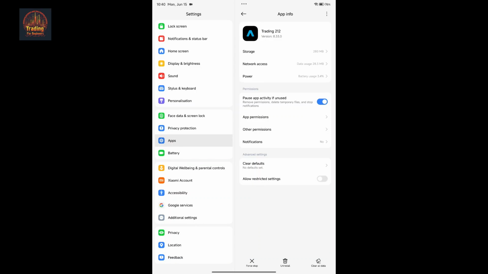Right after you do that, you'll be able to delete the cache data from the app. This will help you remove temporary glitches in the app. Now you can go ahead and try logging in, and you might be able to see the difference. So those were some of the fixes you could try out if you are ever having a login issue or verification issue in Trading 212.